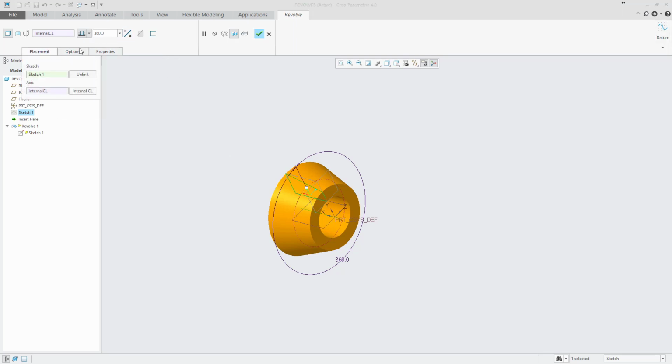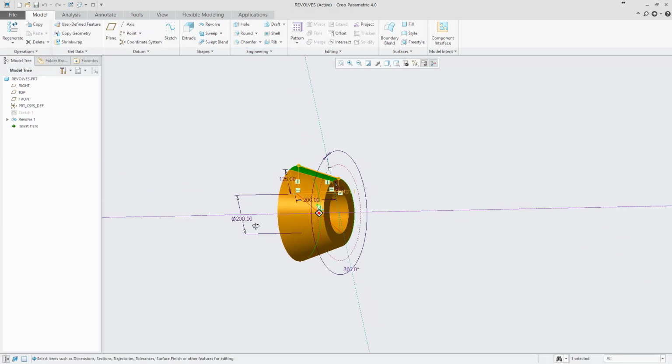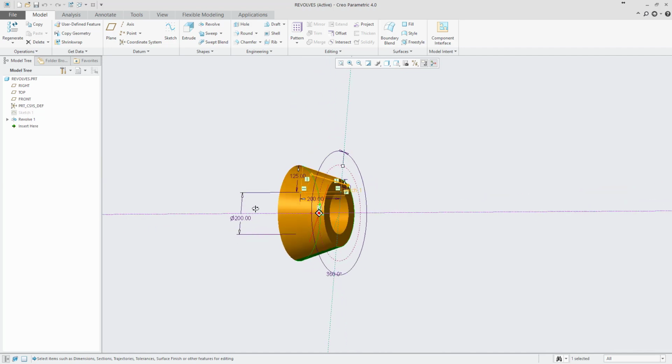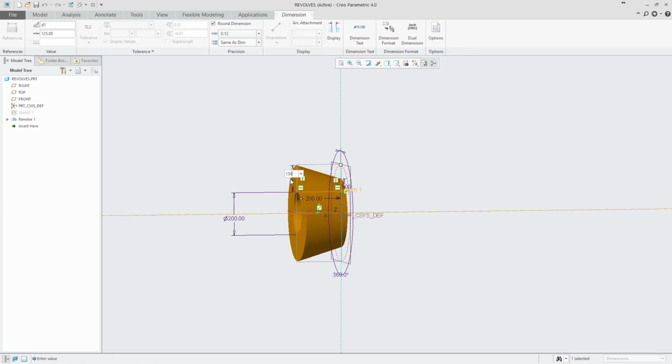or if we just want to vary some of the dimensions, we can double click on the feature itself and you can see the driving dimensions of that feature get displayed, and we can double click on any one of those and change them, and you can see that it's updating the feature there.